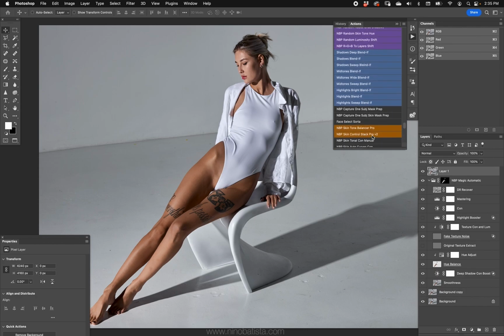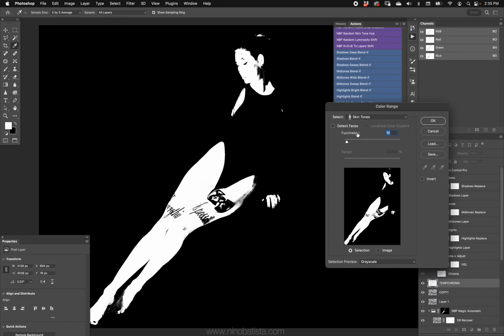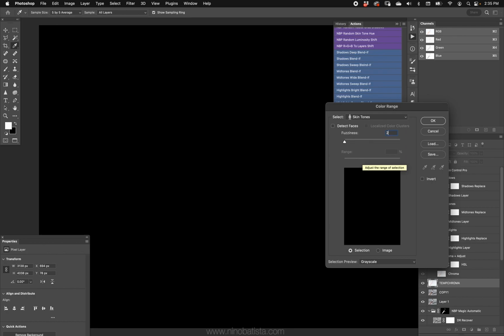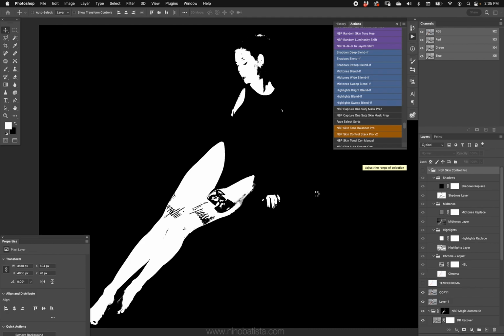NBP Skin Control Stack Pro version 2. Actions 14 is being developed with a new set of functions, which Actions 14 customers will receive hopefully soon. We're still testing them out. So let's see what we can do. Excellent. That's a decent mask. We'll see how it goes.